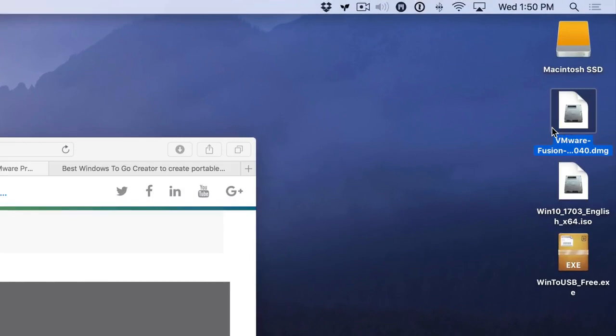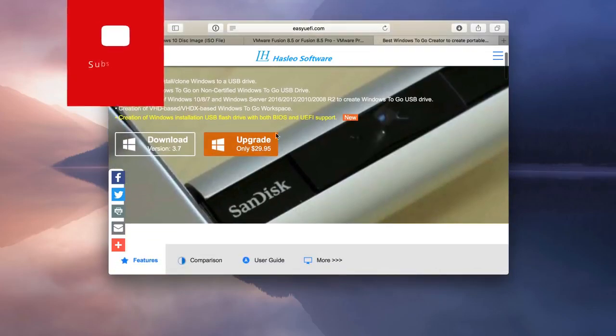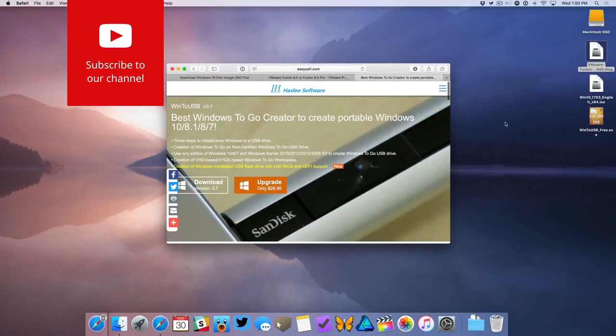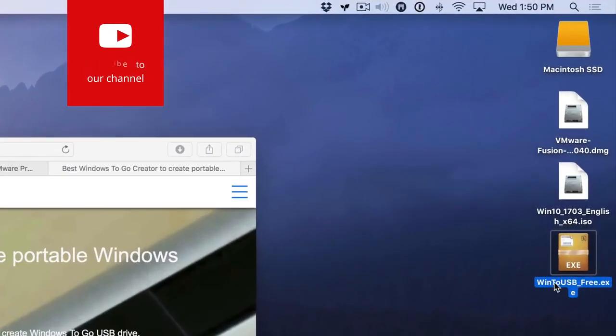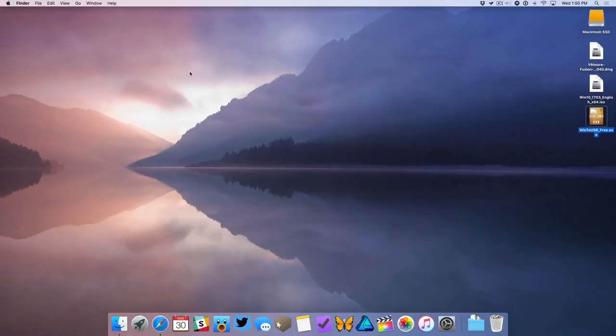All right, and then the last thing we're going to need is a Windows utility called Win2USB. And again, we'll have that link in the description. You can download it, save it to your desktop, which I've done right here, windowusbfree.exe. All right, so once you have those three things downloaded and saved to your desktop, it's time to get started.